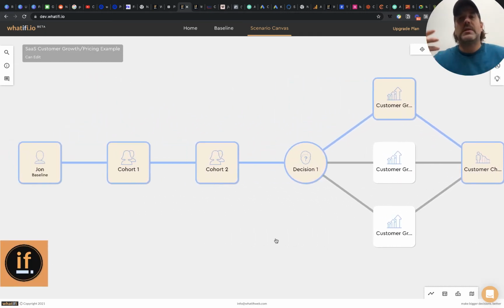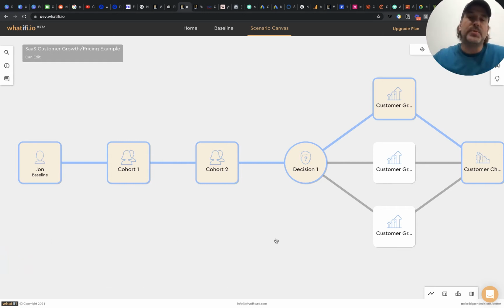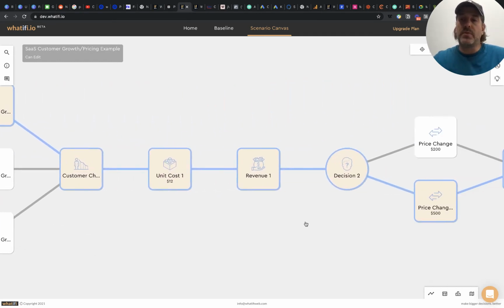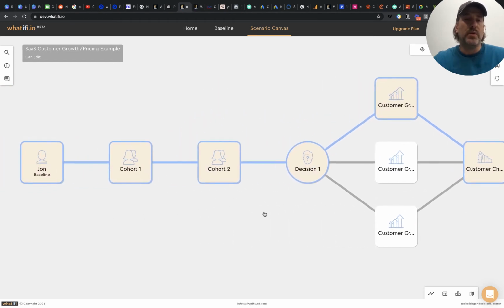Think of trying to model out a scenario in Excel. This is a customer churn, growth, pricing, revenue model here. If you were to build this in a spreadsheet, you'd have to build out multiple tabs in order to model out multiple scenarios. Whereas in whatifi here, and I'll walk through this one, we have 6 potential scenarios all built out in real time with these events.